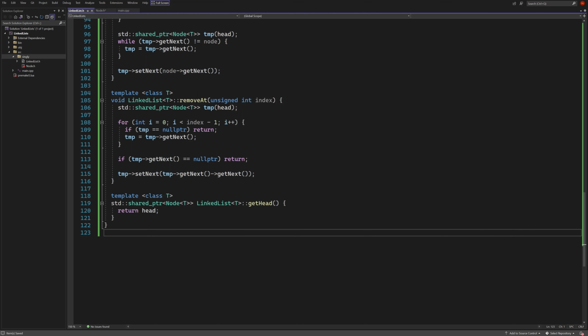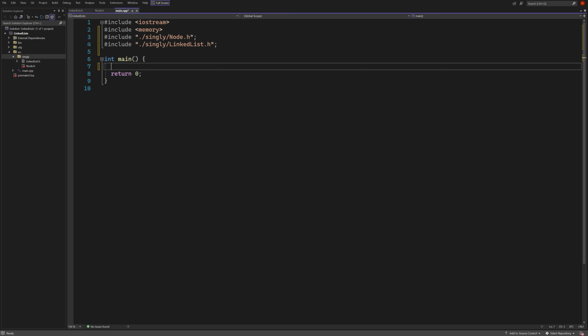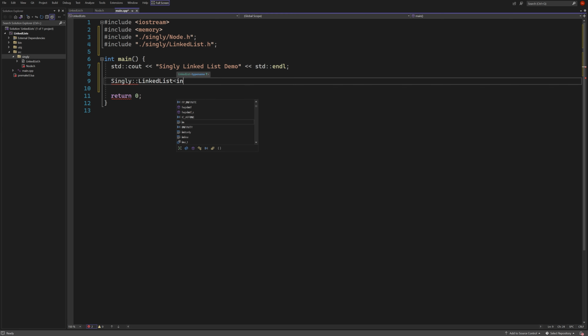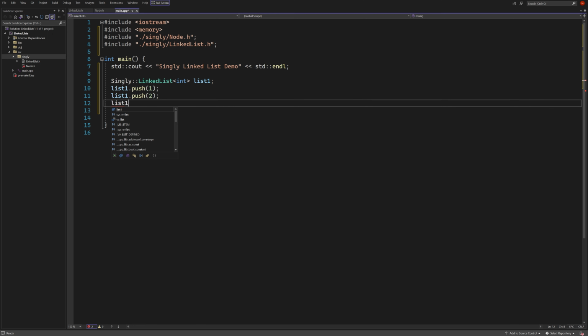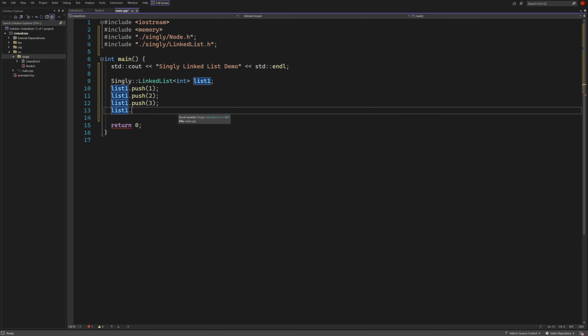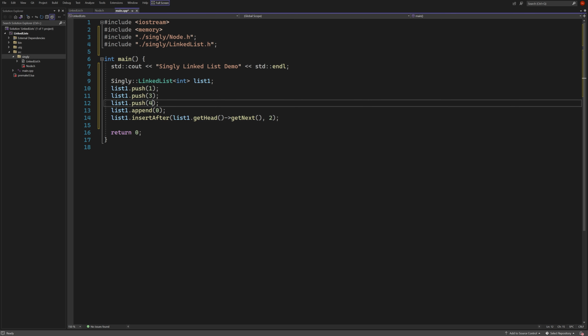Now let's go to our main function to test the linked list class. I must include memory and the node and linked list header files. I'll first create a new linked list to store integers. I'll call it list1. Let's add a few data nodes to it. I'll use push. Let's do 1, 2, and 3. I'll also append a 0. To test insert after, I'll add an item after the second node. I'll add 2 and change the push numbers so that they will be output in correct order if everything is working correctly.